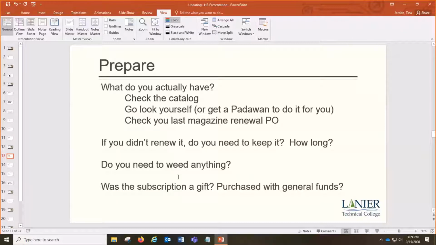You know, write down, was it a subscription with a gift? Was it purchased with general funds? Was this a grant? Was this free? Does it just come and you just put it on the shelf? You know, make notes of all these things, okay? Get all this info together, all right?